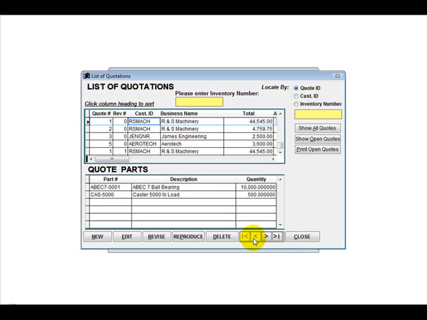There are also some search features on this window that allow you to filter the list of quotations. In the upper right corner of the window, there's a Locate By panel. If you click in the circle called Quote ID and then type the number of a quote into the yellow box below and press the Enter key, the list of quotations will be filtered so that only the quote with the number you typed and all of its revisions will be displayed.